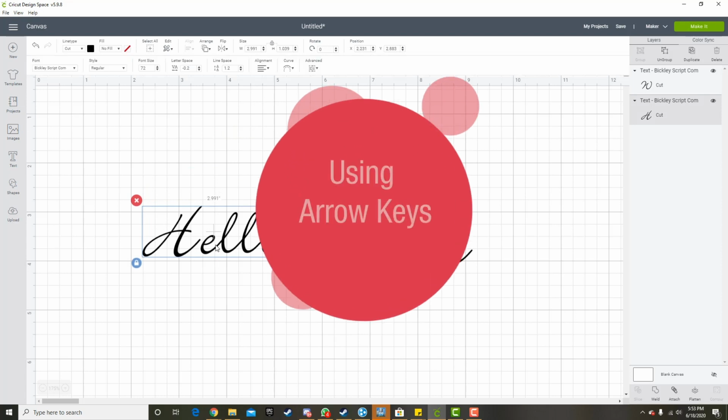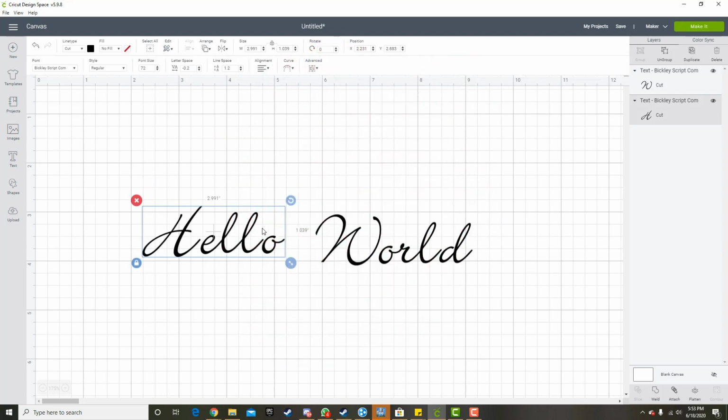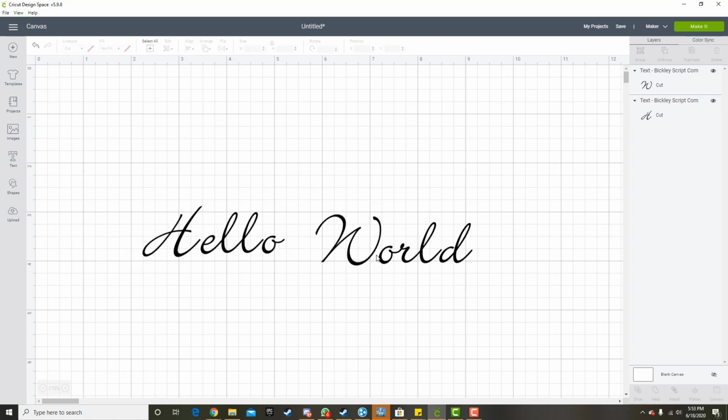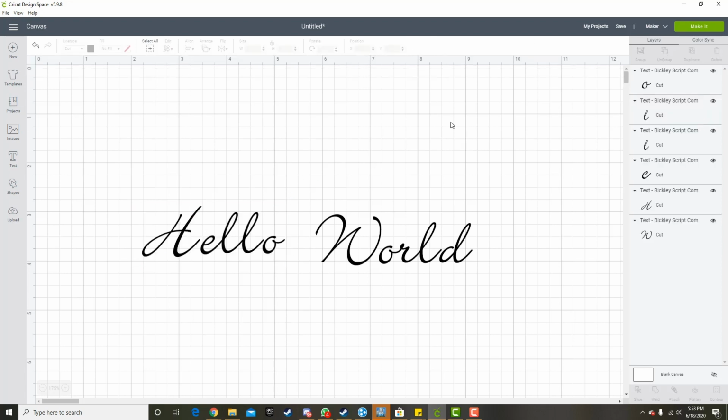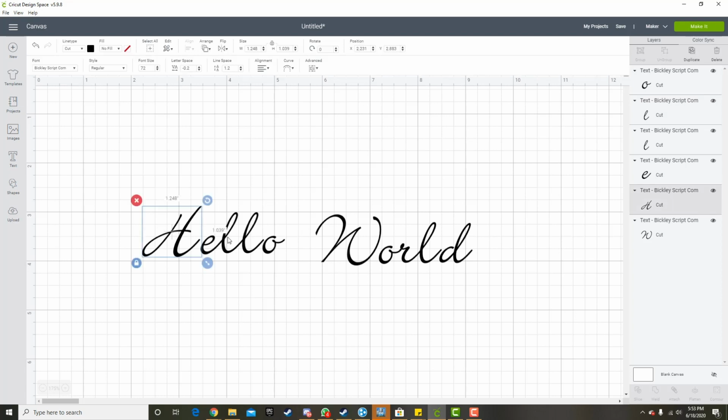Now, for our next tip, it is about using the arrow keys on your keyboard to adjust the spacing between these words or letters. So, to do this, you want to tap on a phrase that you have, and you want to first ungroup that phrase. Now, when you tap each letter, you can tap your arrow keys, using the right one to move right or the left one to move left, and you can actually get them placed right about where you want them to be before you adjust them further.